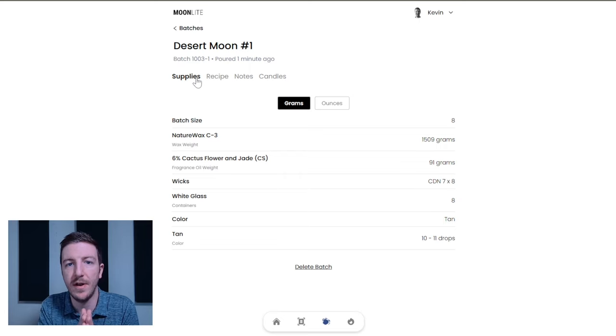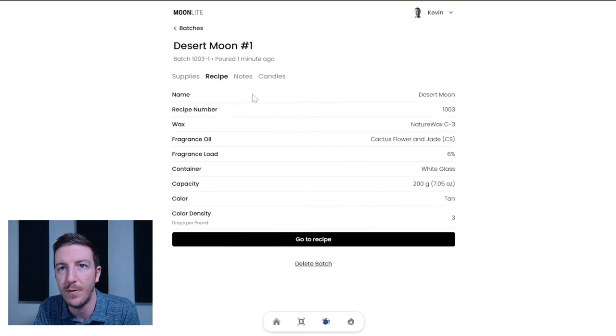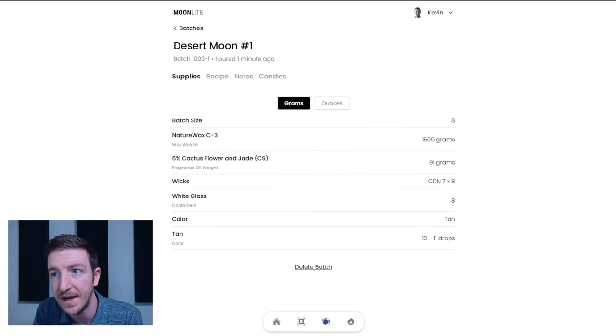But when I go to actually create this batch of candles from this batch page, I have exactly what I need to know. I need to know that I have this much wax and this much fragrance. Guys, it does all the math for us. We told it from our recipe that we wanted a 6% fragrance load. You can check the math now. 91 divided by 1509 is 6%, or as close as we can get to it with an 8-candle batch.